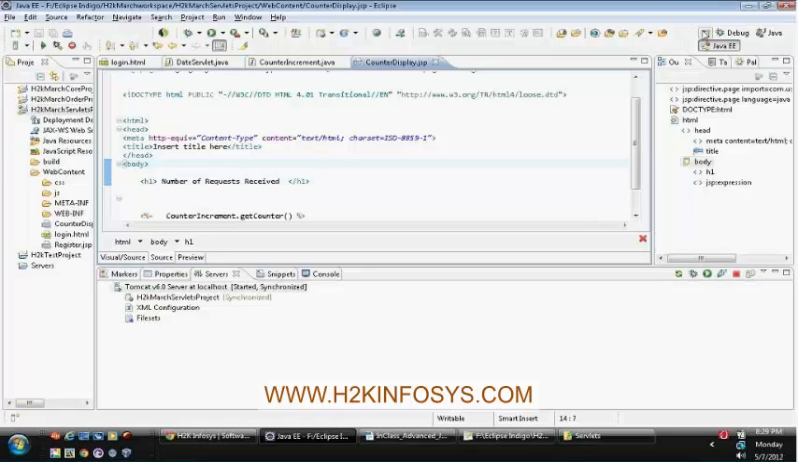The reason for that is we have already requested a session ID. There are plenty of other methods that are available within your session scope. You can just take a look at them. Get last access time, get maximum inactive interval, and you have the access to your servlet context as well.